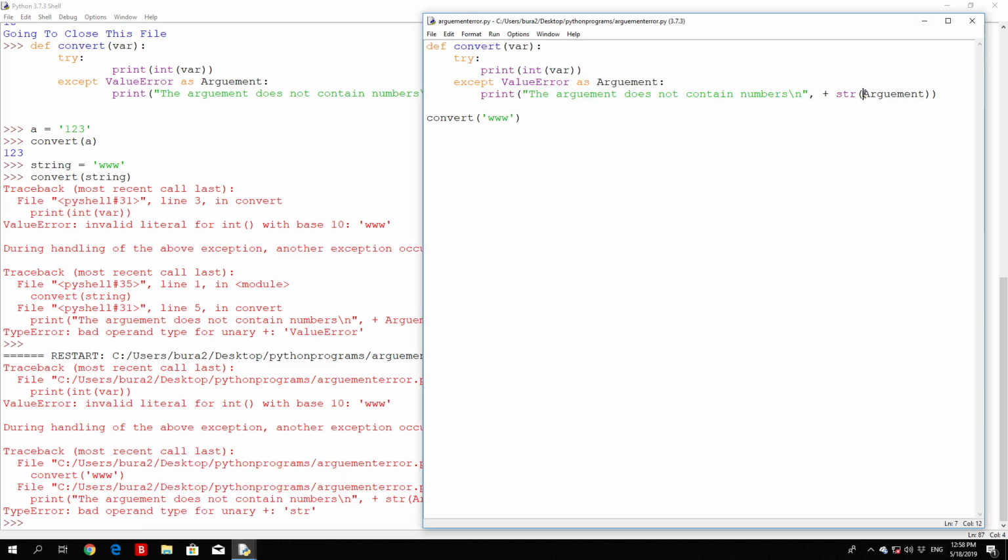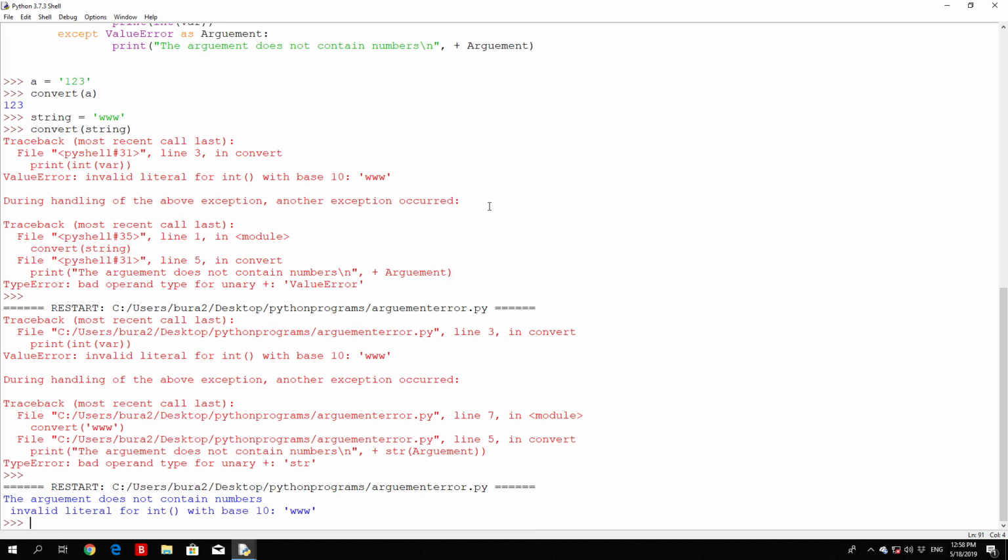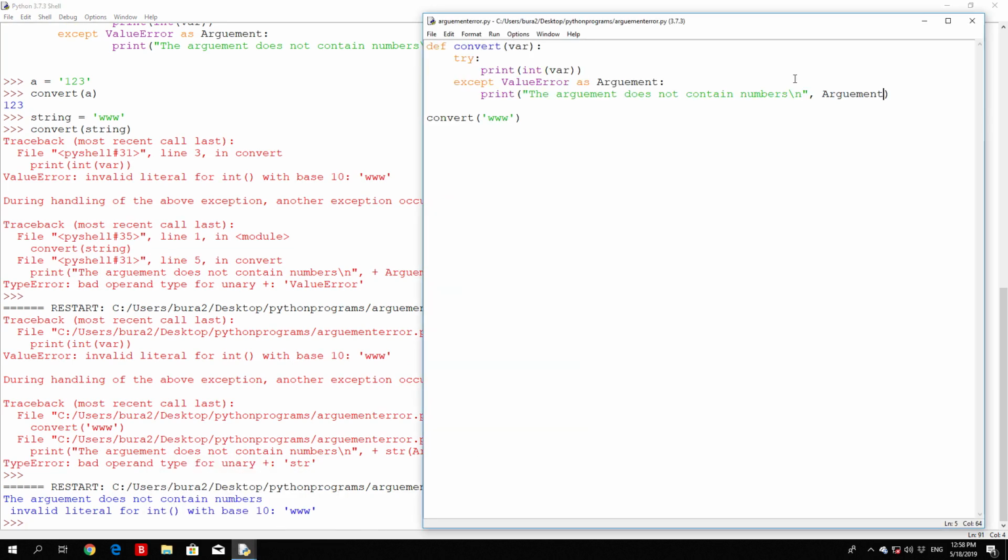But what if we actually try to print it simply just like this? Save it. Yeah, okay, so here it is. Now you can't really convert the argument. I thought you actually could, but it doesn't seem that you can convert the argument to a certain variable type, such as a string, so you can't really print it like that. You can't concatenate it to the string right here, though you can print it like this. So we print the argument does not contain numbers, then the new line character, and right below that, it will print out the argument right here.